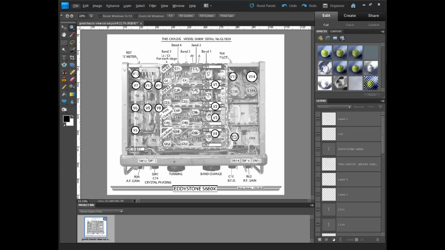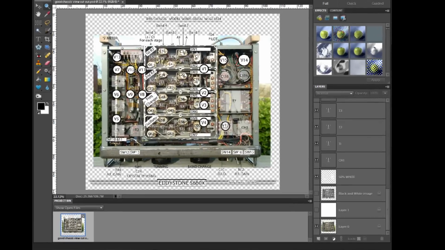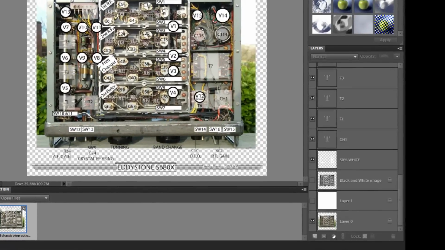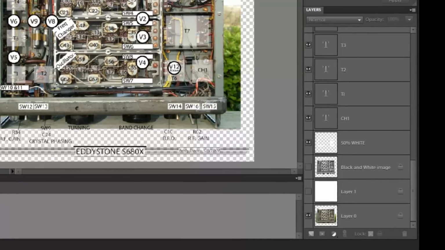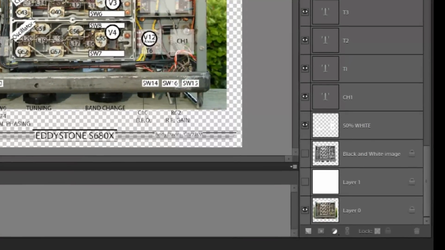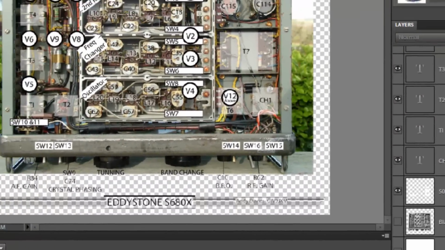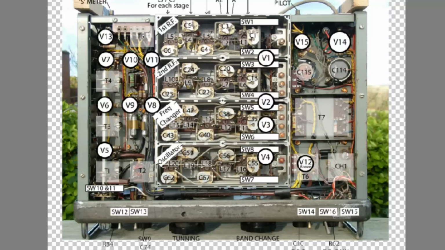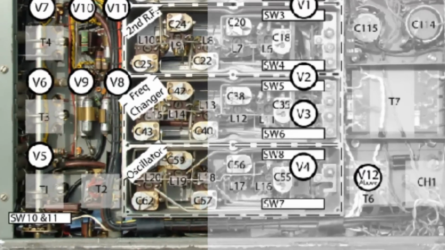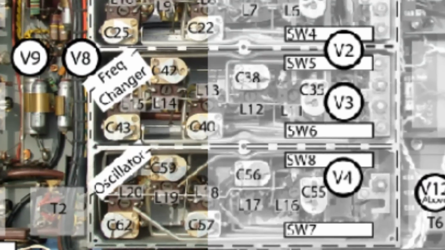Here I've correctly identified the chassis as an S680X at the bottom of the screen there. Here, by way of comparison, I've gone back to the original colour image. You see I've got that saved in the bottom right hand corner as the first layer. And when you compare that with the black and white, I think the colour version is a lot more confusing, and the black and white is a lot easier on the eye.